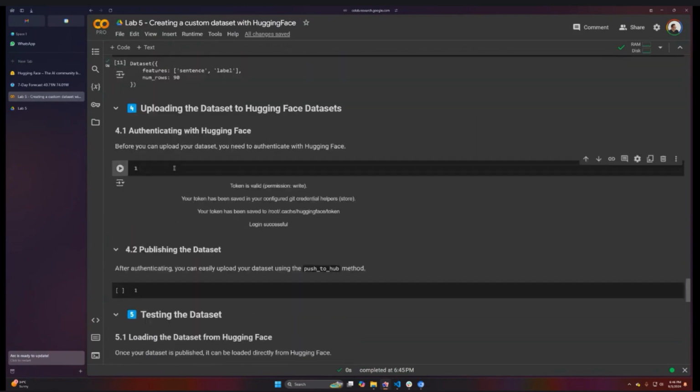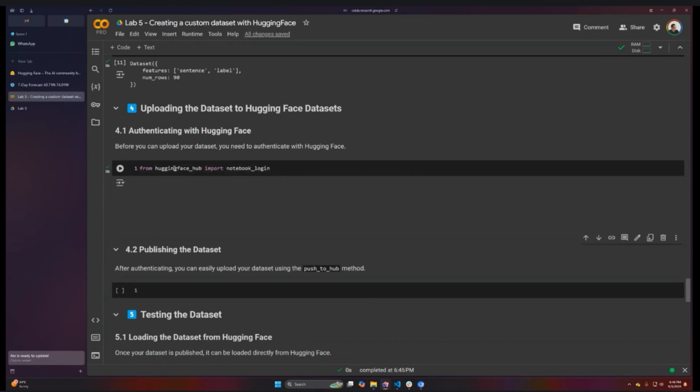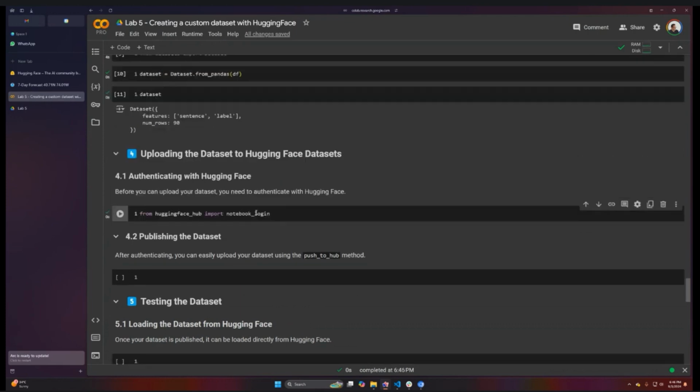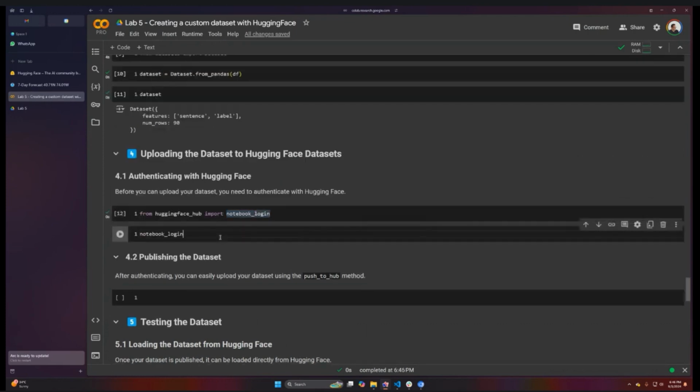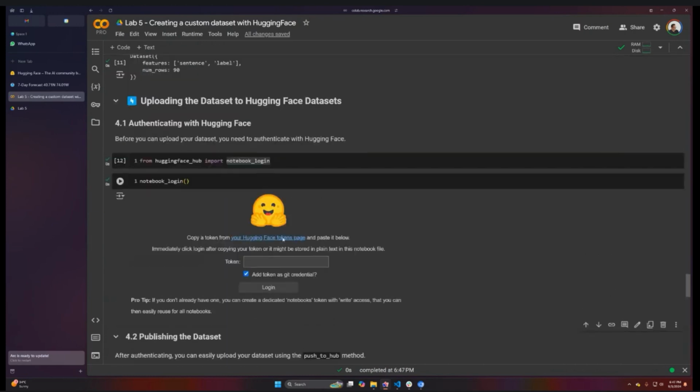So the first step, before we provide the metadata, we'll need to use from huggingface_hub import notebook_login. Okay. Once you've done this part, say notebook_login and execute. Now you need to provide your token.